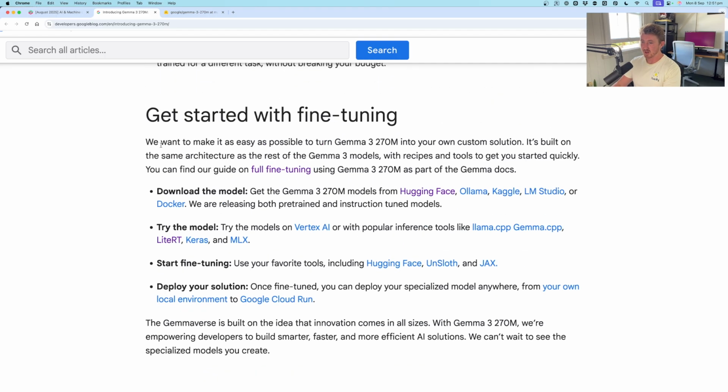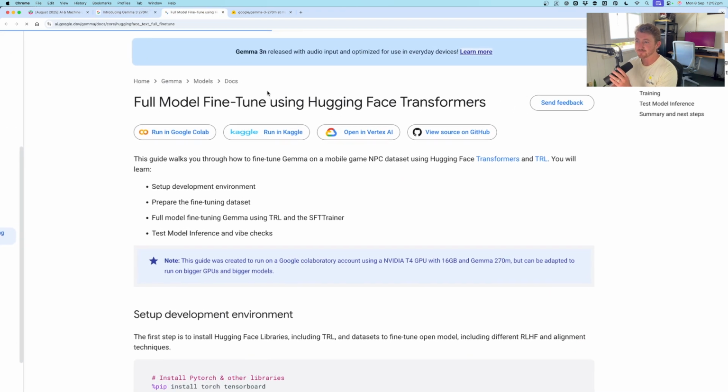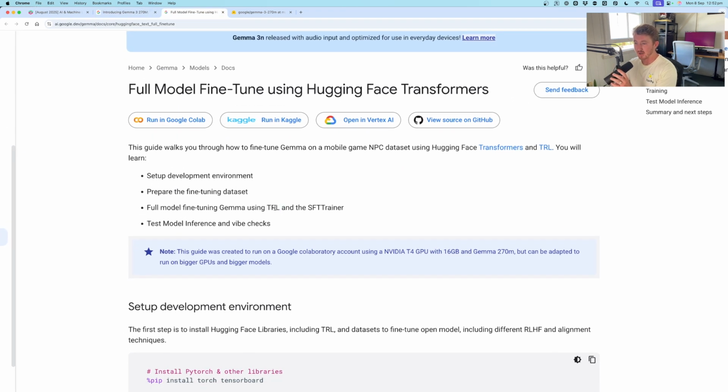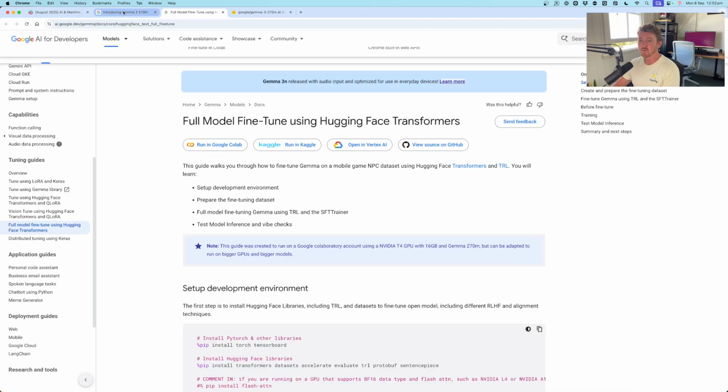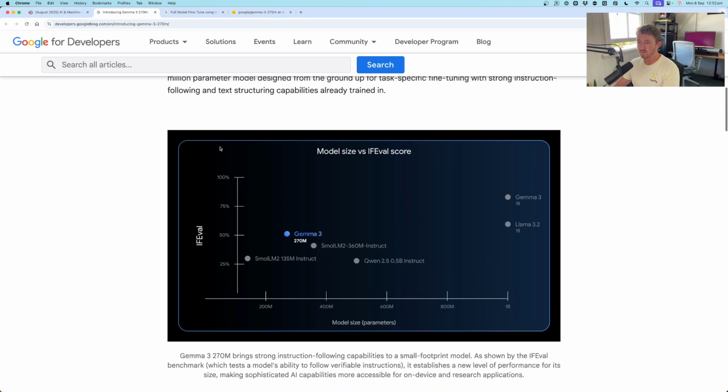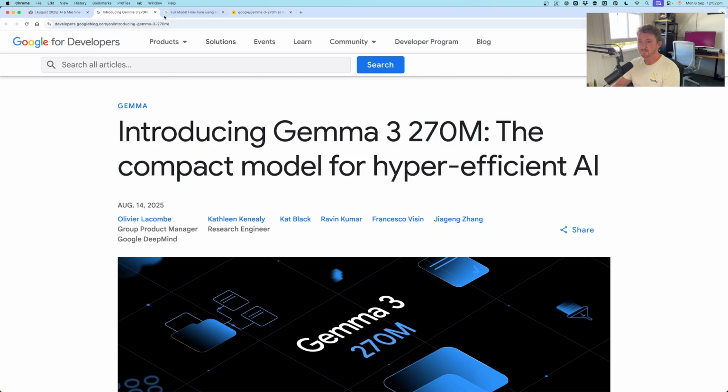So, get started with fine-tuning. There is an end-to-end guide here as well, I believe, for fine-tuning with Hugging Face. There we go: TRL, Transformer Reinforcement Learning, and the supervised fine-tuning trainer. And this can be run in Google Colab with a T4 GPU. That's the power of a small language model: it can be run on hardware that is accessible to many, many people. So big ups to Google for the release of Gemma 3 270M.